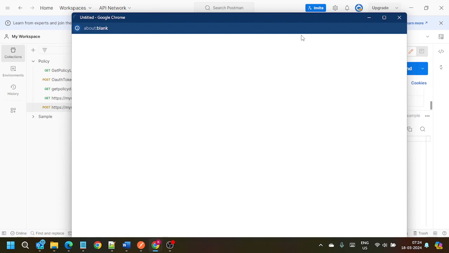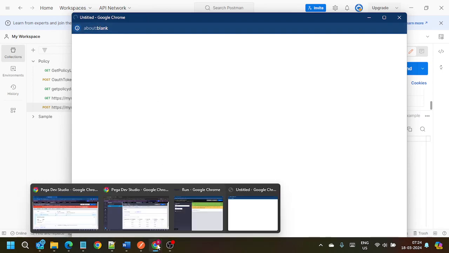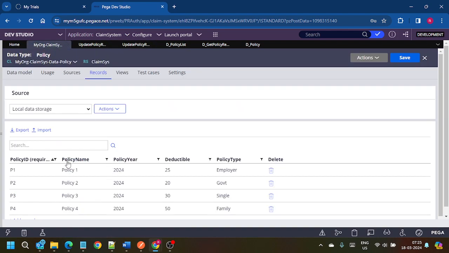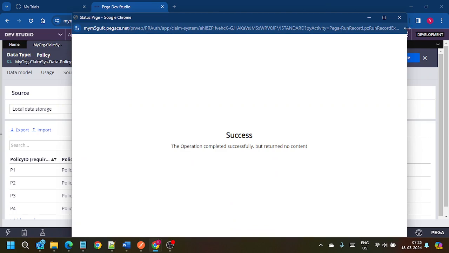I think we should have given 30 seconds instead of the 60 seconds. During this execution, what happens is our records will be deleted, and then after deletion, it is waiting for 1 minute, and then after that it is going to insert the new records. Yeah, it is done, right?